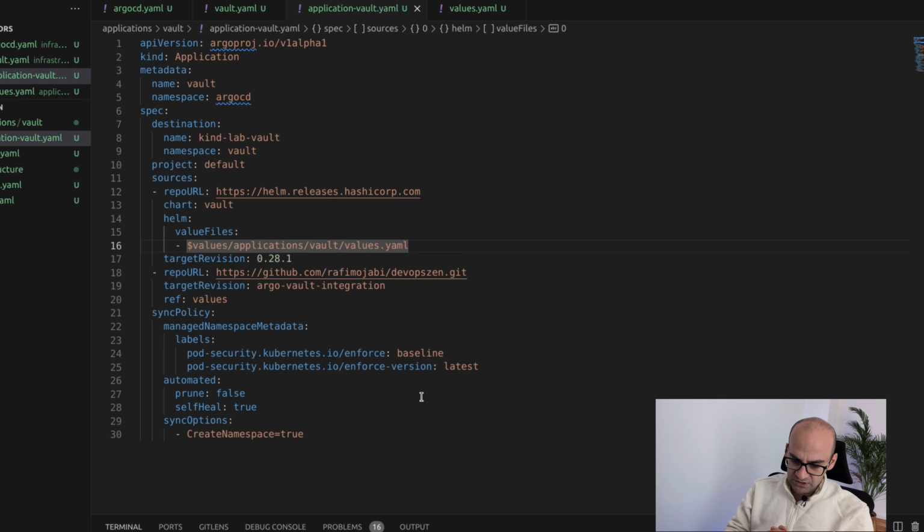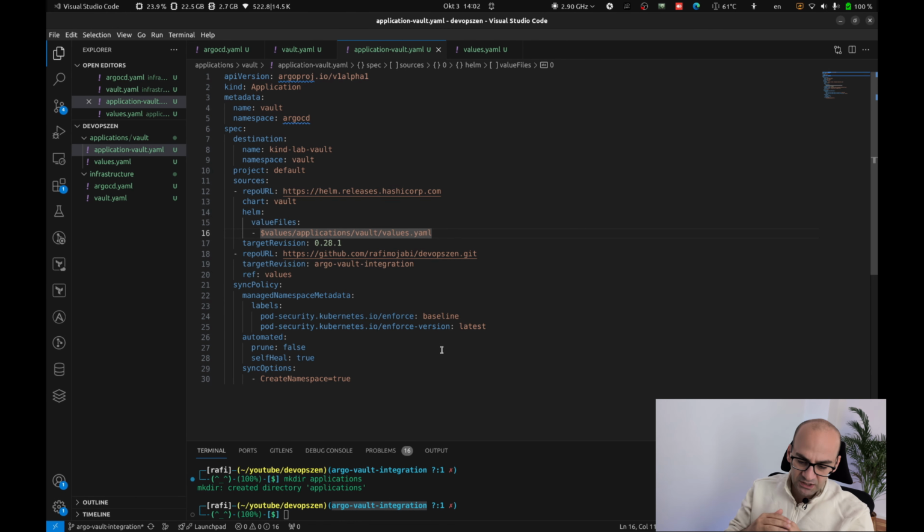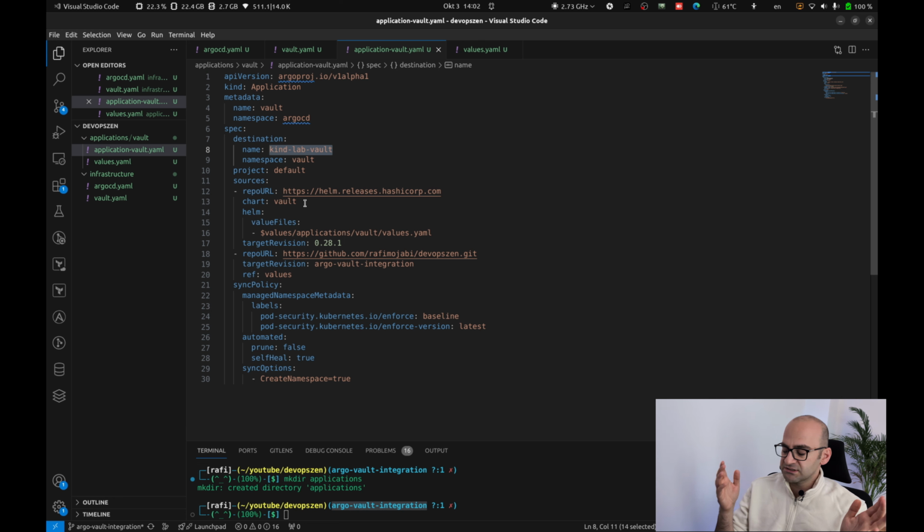So far, so good. I have the definition of the application. I went through the path of the application inside the applications directory. But should it really work? Of course not. Because this is the key part here. We set the destination to kind-lab-vault, which is the name of the other Kubernetes cluster. At the moment, ArgoCD doesn't know this cluster at all, so it doesn't even have enough permission to manage deployments there and so on and so forth.